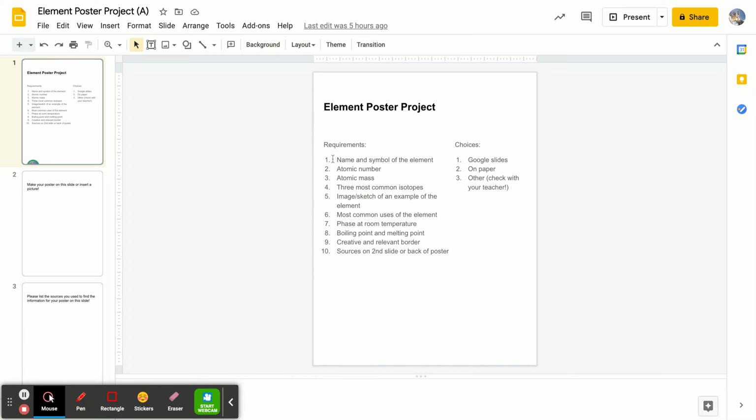So your requirements are you're going to pick an element. That's the first thing. The only rule is don't pick hydrogen. It's too simple. You're not going to get a good learning experience from choosing hydrogen. The name and the symbol of the element should be somewhere on the poster. You've got to have the atomic number and the atomic mass. Those are the numbers straight from the tile on the periodic table.